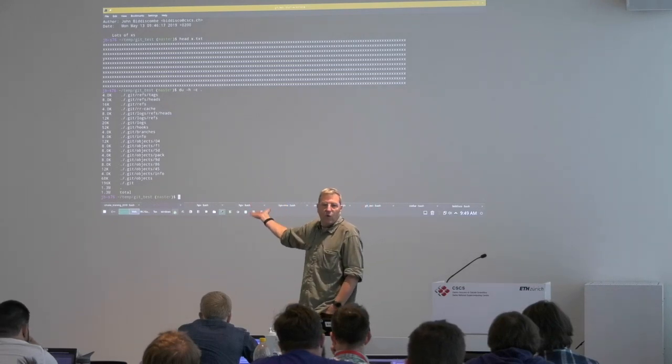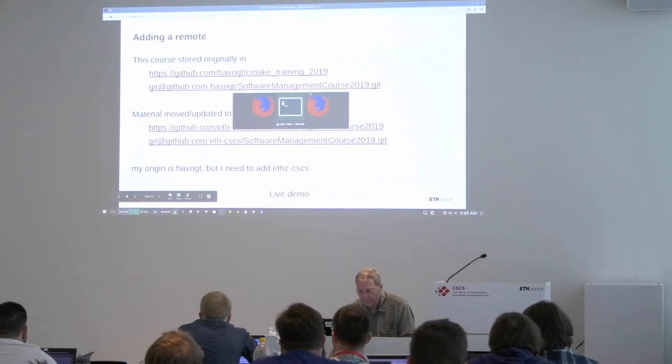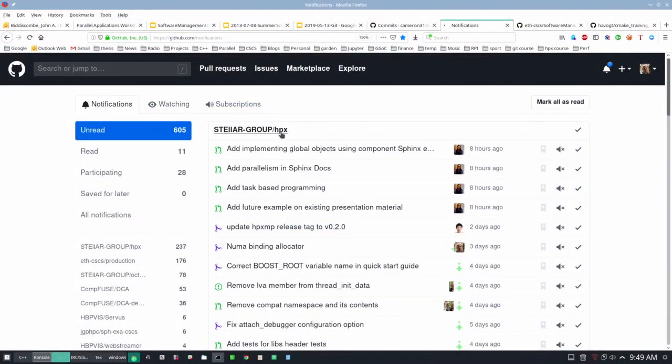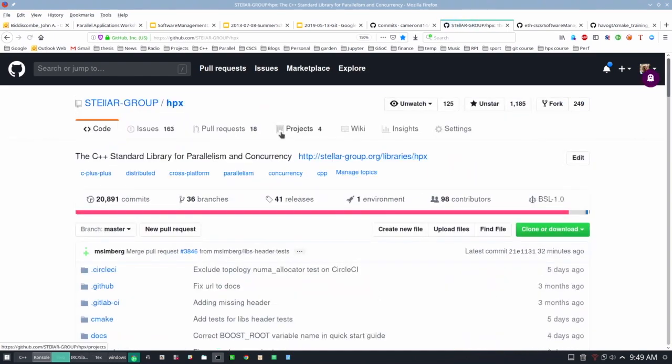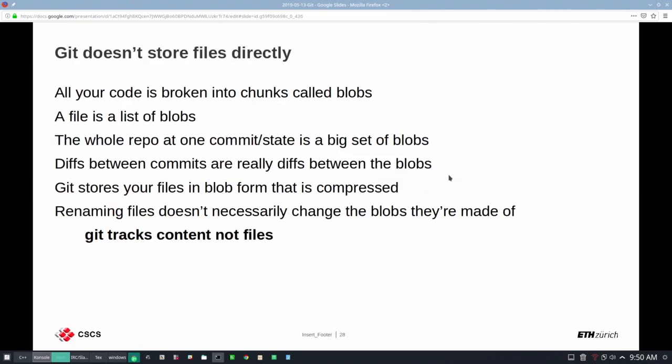So me having 9 copies of the HPX repository, just out of curiosity, if you look at it, this is 20,000 commits, 98 contributors, and it's almost 11 years of development. It's massive. And having 9 copies of the repository basically costs the same as having 1 copy. So I can add tons of these remotes, and it's not a big deal. So you mustn't be worried about having too many remotes and ballooning your repo.